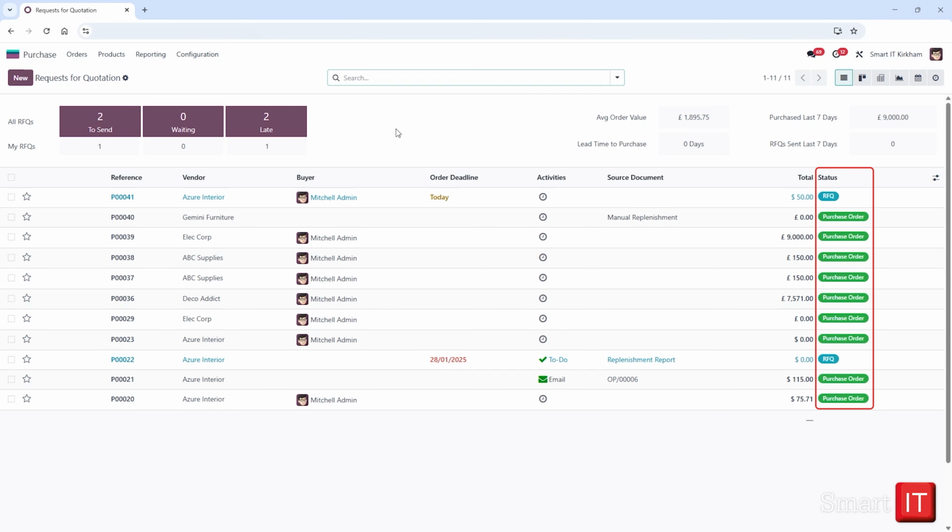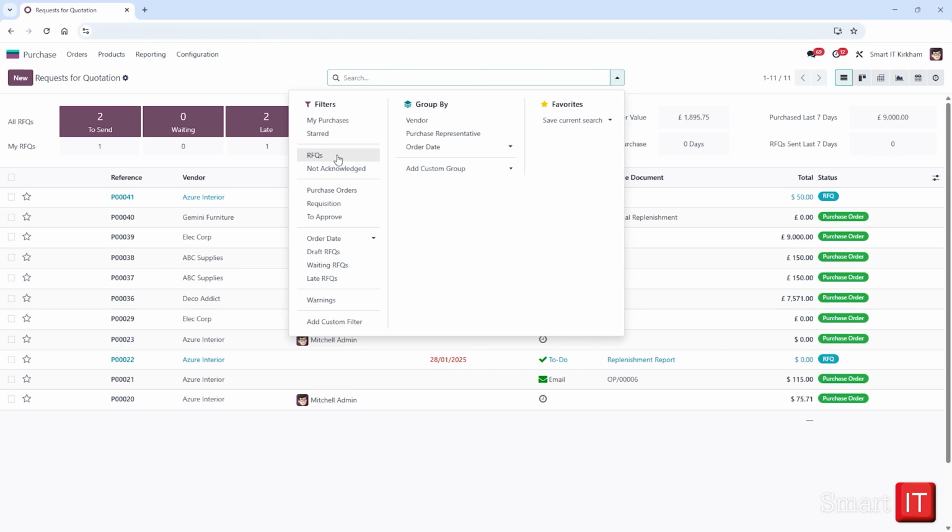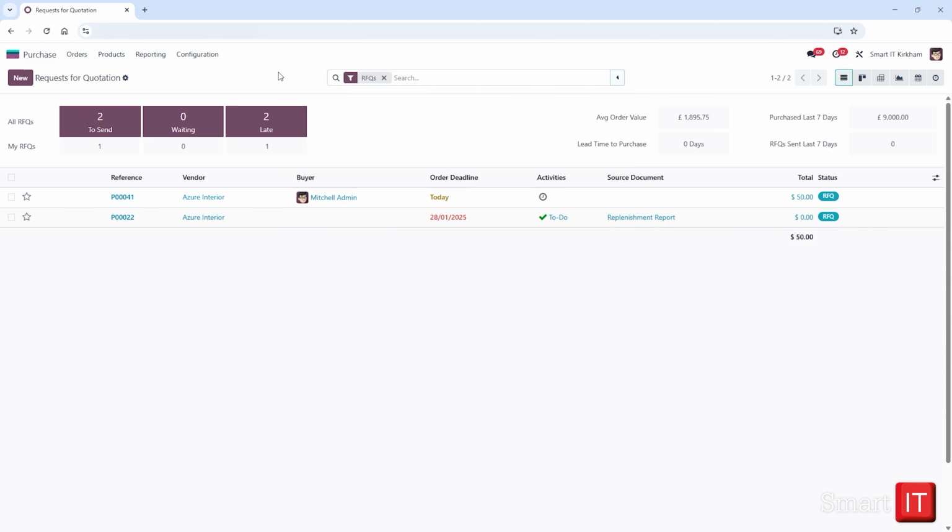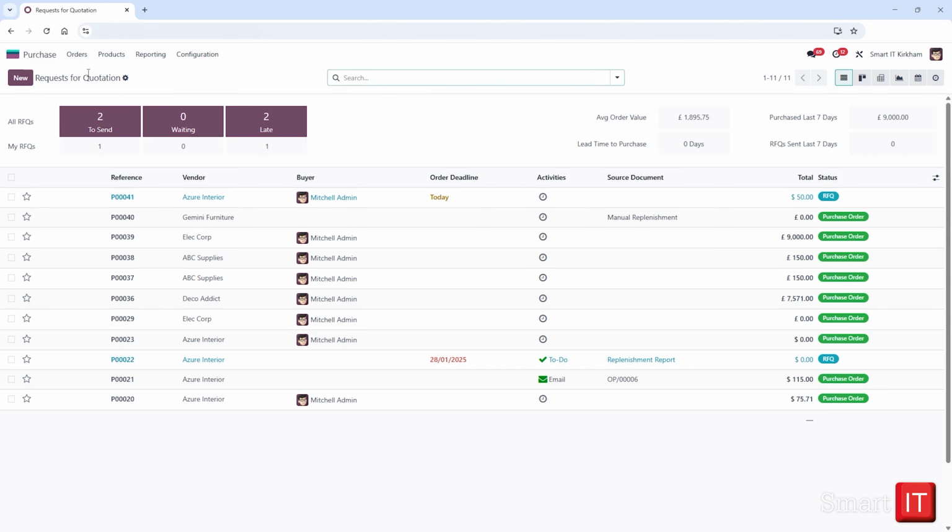If we look at the status field, you will be able to see the orders in the different states, RFQ and Purchase Order. If you would like to see only requests for quotation, we can click in the search bar and select the RFQ filter, like so. To return to the default list view of all orders, we can either click the X to remove the filter, or we can click the Orders, Requests for Quotation menu.